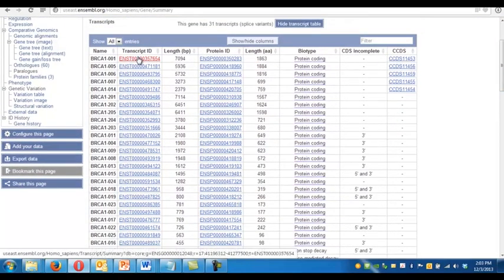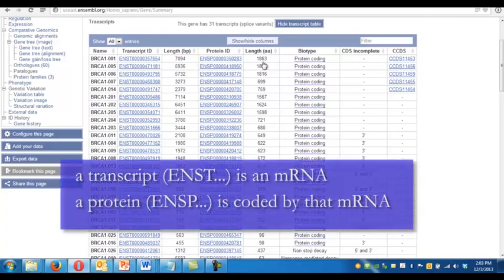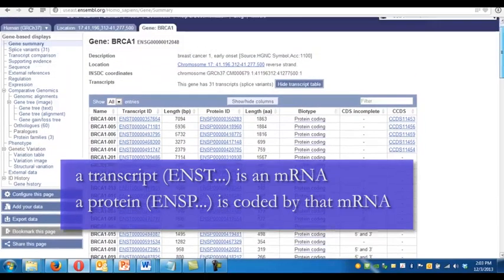And you can see the transcript ID, ENST, and the transcript length, along with a protein ID, which is ENSP, followed by the protein length. So the first transcript is 7,094 nucleotides in the mRNA, coding for a protein that is 1,863 amino acids. I see there are very many variations of that particular transcript.